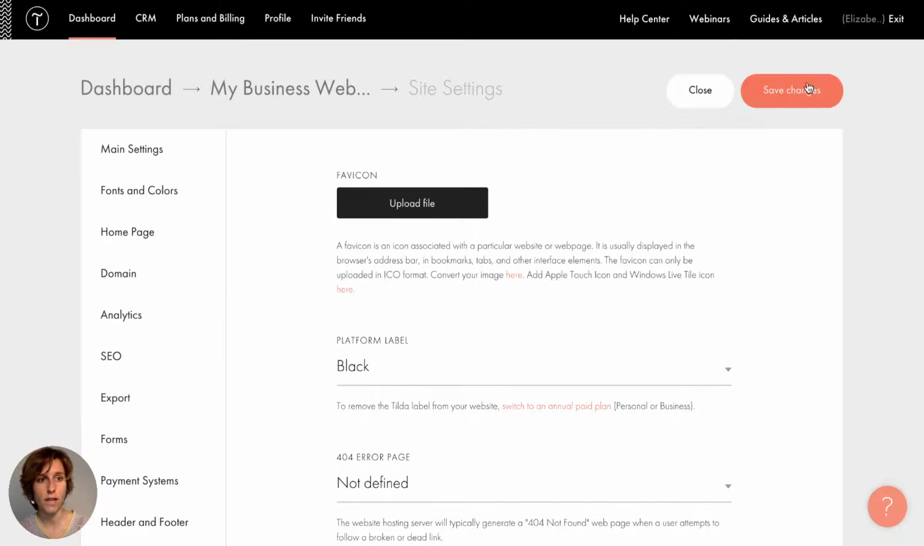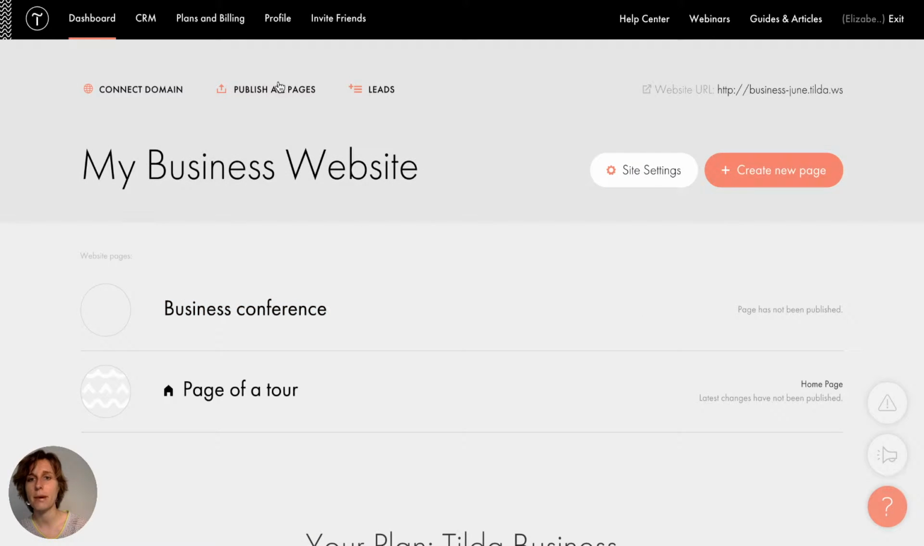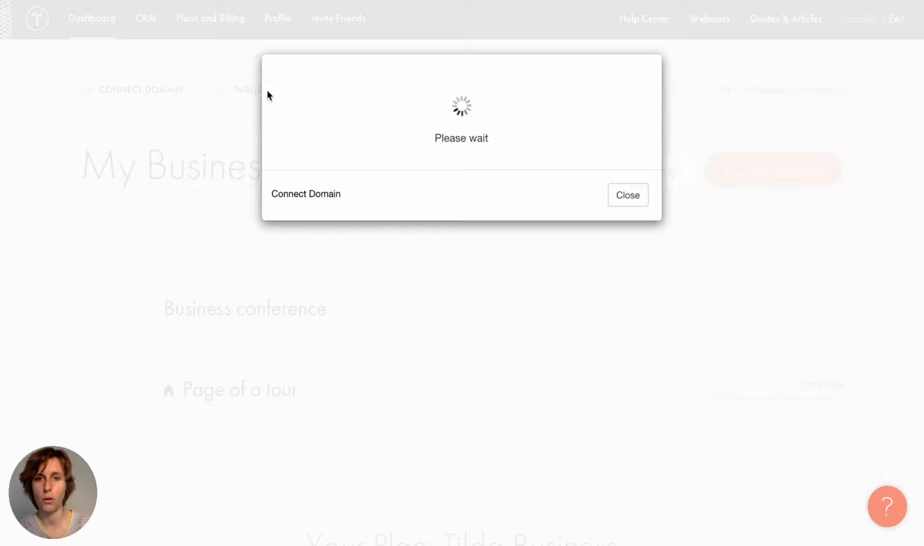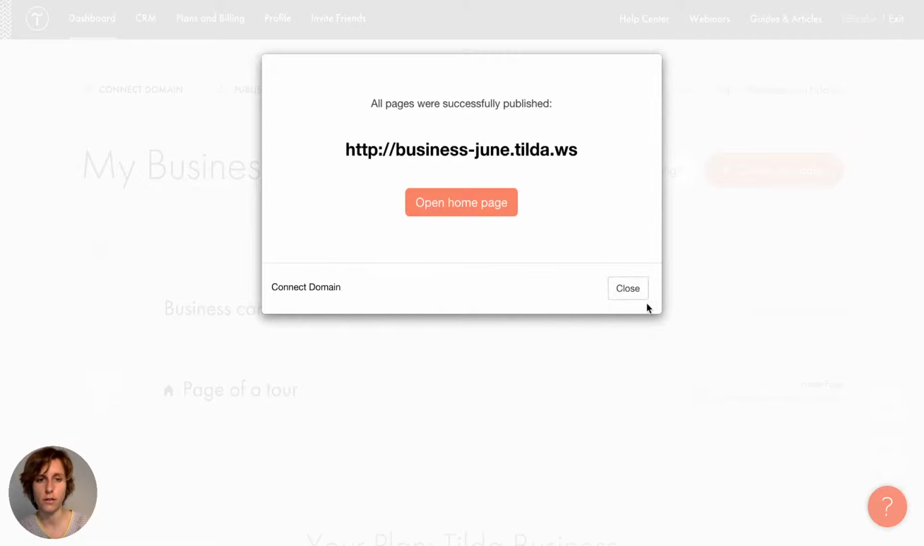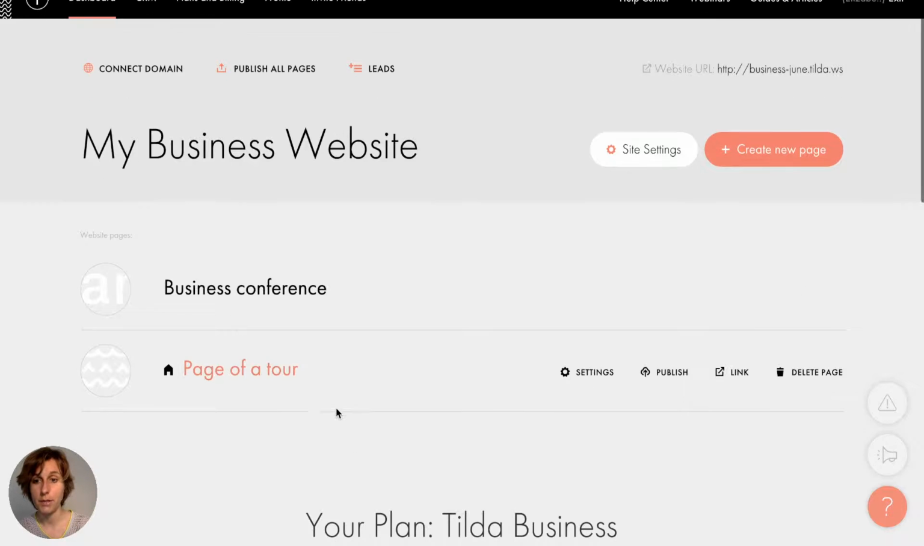All right, I would save changes, and I would like to remind you that every time you change something in your site settings, after saving the changes, you can close the panel and then publish all pages again. Because if you have pages that are already live, they need to be republished for the settings to be updated. All right, so you can do it with one click, publish all pages, please wait, and all the pages are published. Then let me show you another trick.